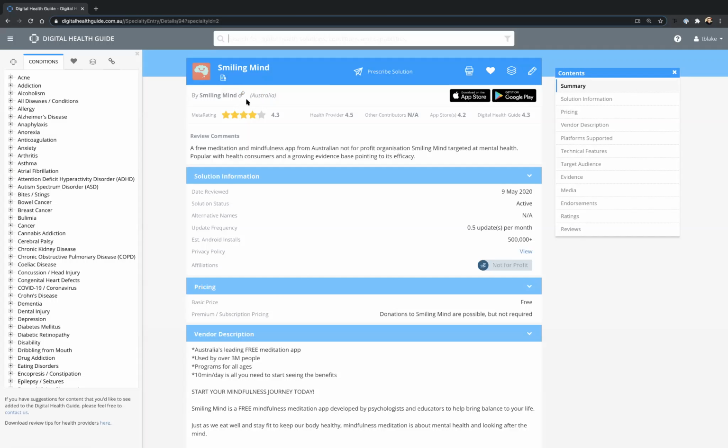We can see that this app was created in Australia. It comes from Australia. And if I wanted to, I could click on this link and it would take me off to the website for Smiling Mind. I could also click on the different App Store links. And in the event that I wanted to download those apps, that's obviously a bit more useful if you're on a mobile device, and it will automatically open the App Store for you and allow you to download it.